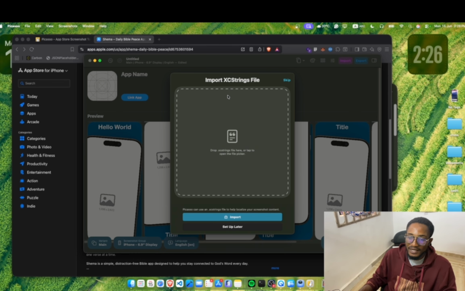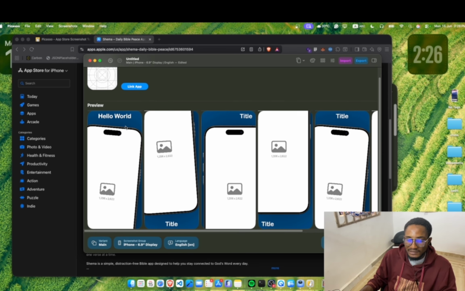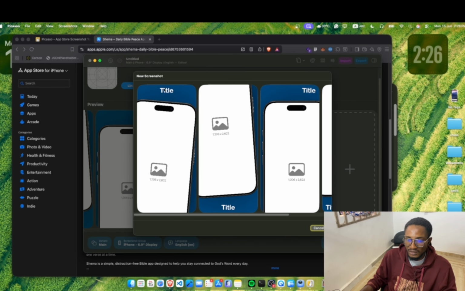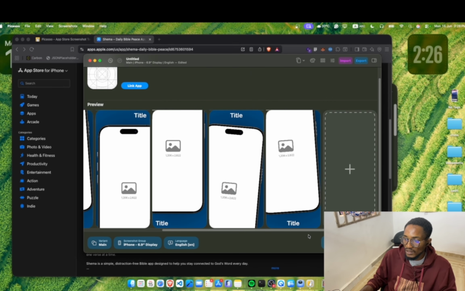Now, import XC strings file. XC strings files are for localization. You have to import these, but in this case, I'm going to skip this and set it up later. Now the next thing here, you can see we have all our screenshots here. If you want to add more, you can just add and select what design you want and click continue.